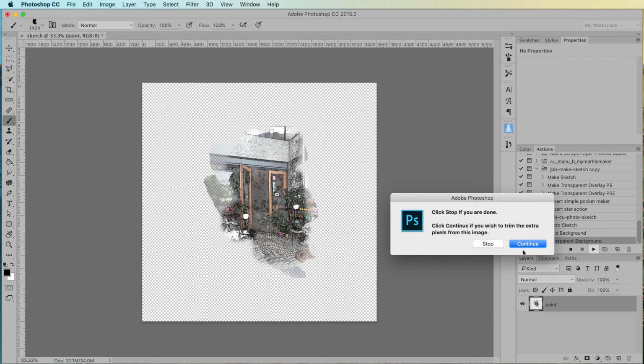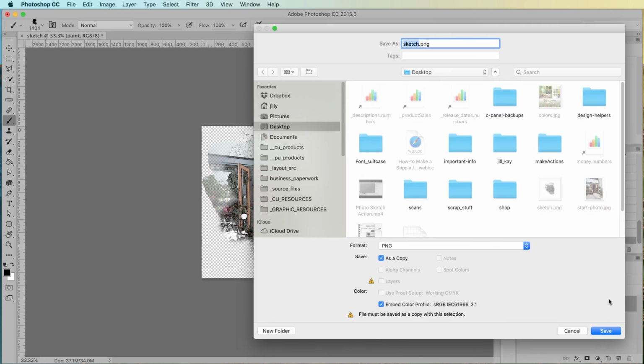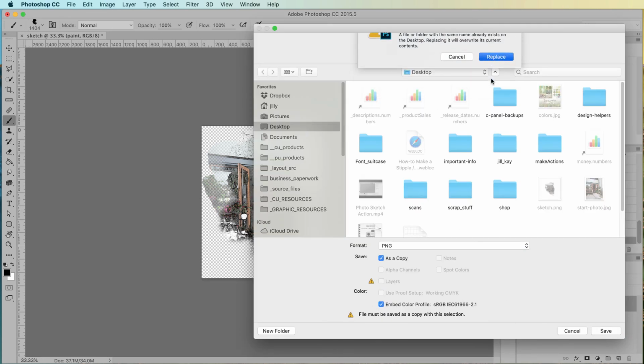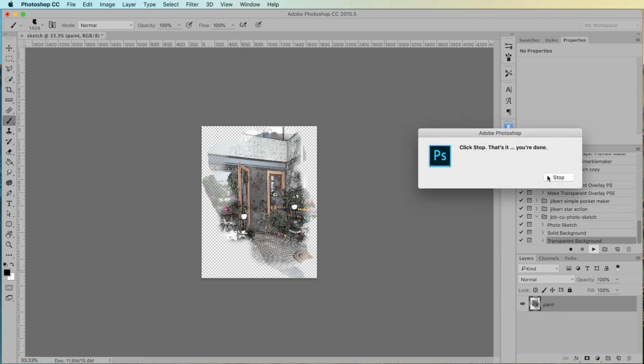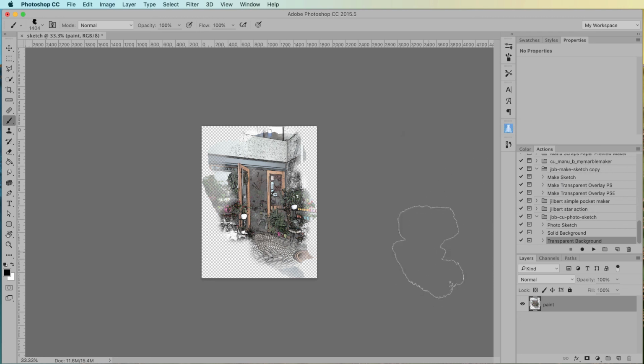But if you click continue, it will trim away all the extra pixels from around it and it will save you out again. This is the same way you do it with the JPEG. If you want the solid background, you can also trim it. It's all part of that solid background action. There you go. You're done. You have it. Now, one little thing was something I was going to show you.